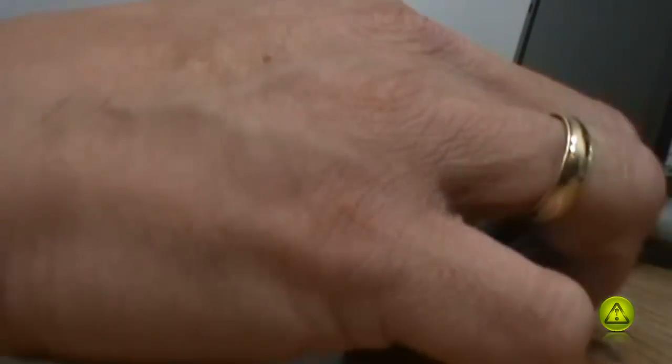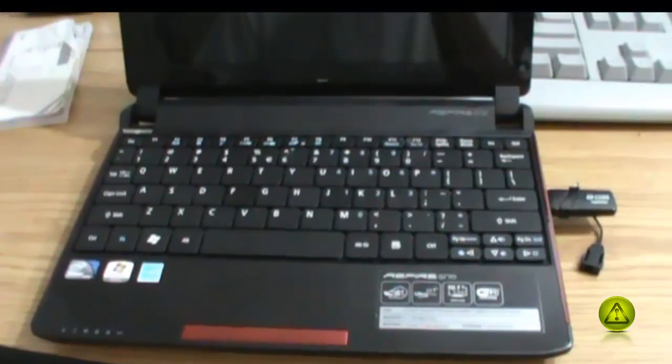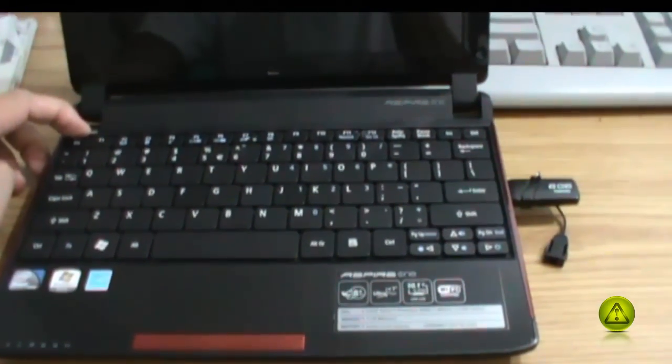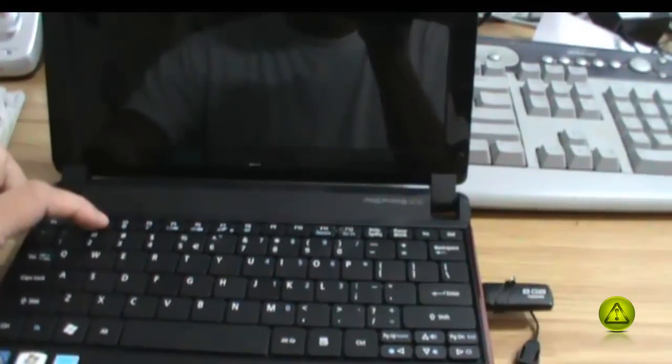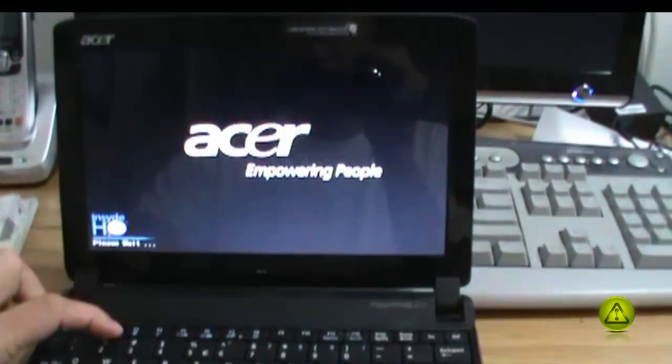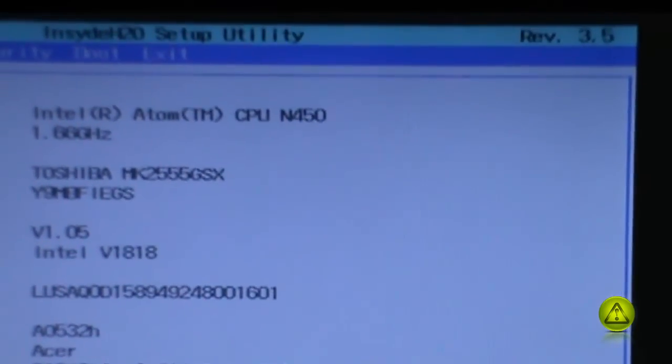Perfect. I got my netbook, which is turned off, installing the USB that we just created. And now I'm turning it on and pressing F2 so we can go into the BIOS and let the computer know to start from the USB, to boot from the USB. Now I'm just going to the boot tab here.